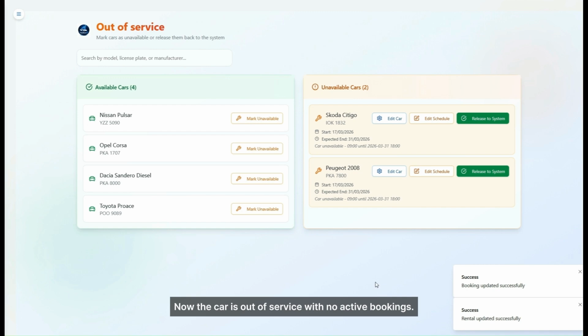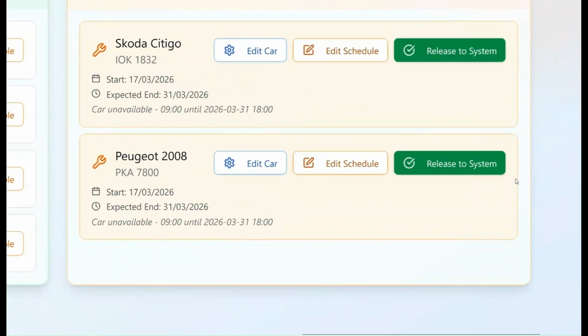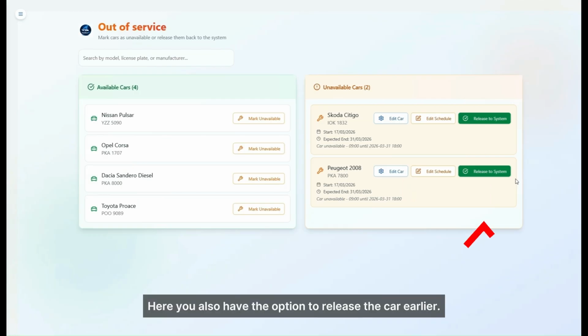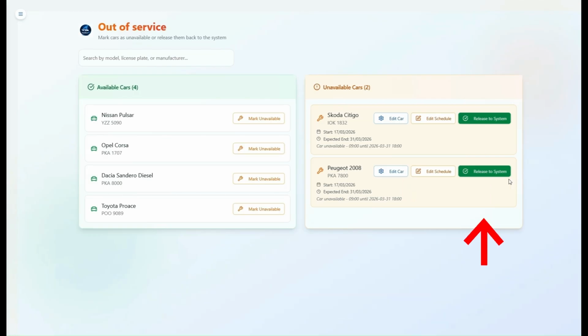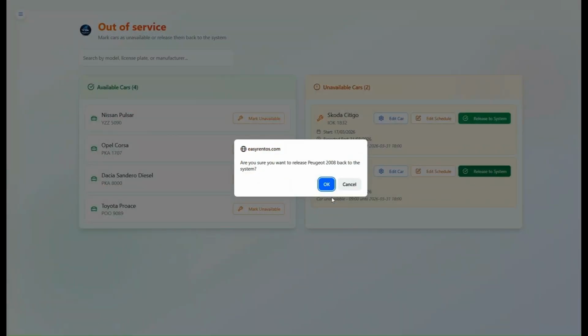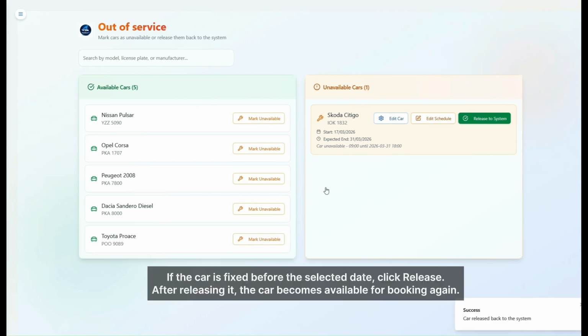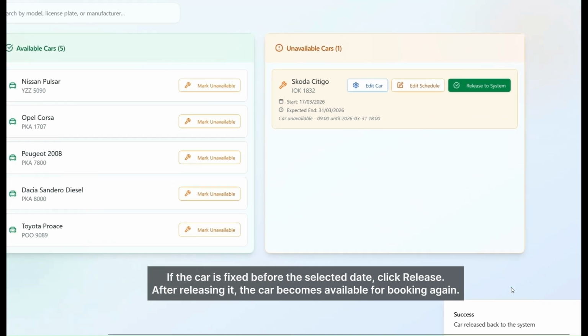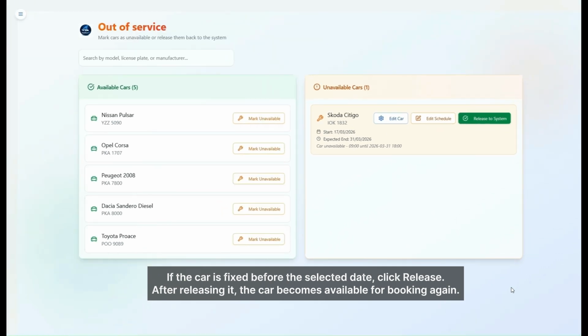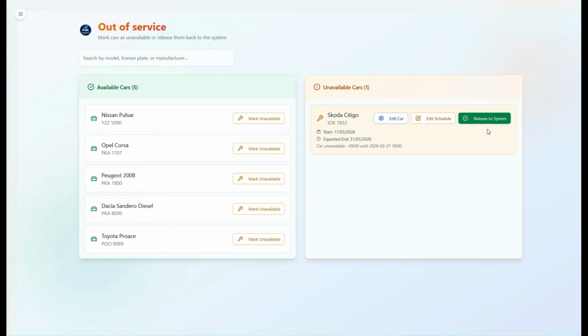Now the car is out of service with no active bookings. Here you also have the option to release the car earlier. If the car is fixed before the selected date, click Release. After releasing it, the car becomes available for booking again.